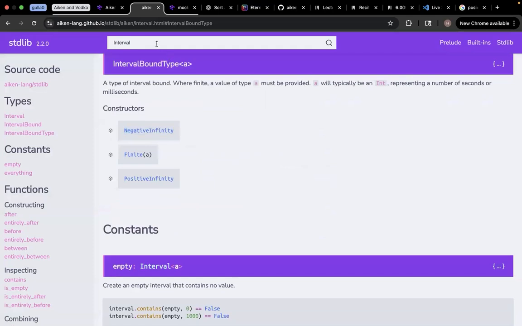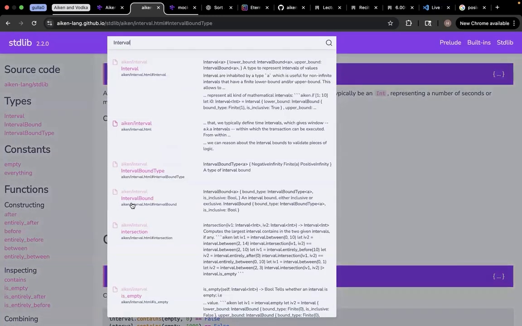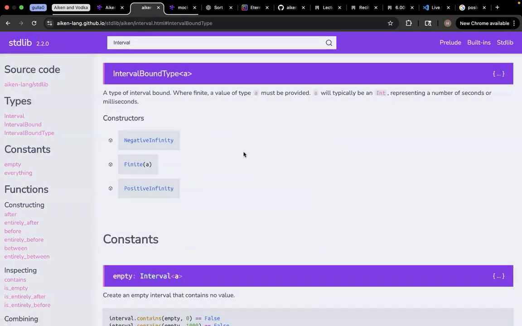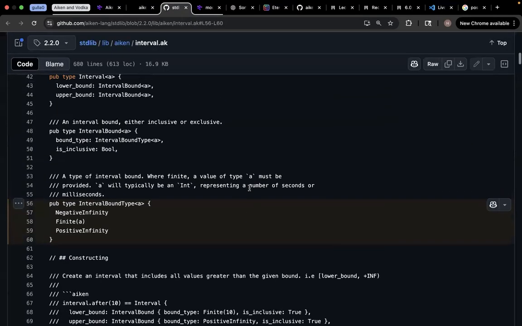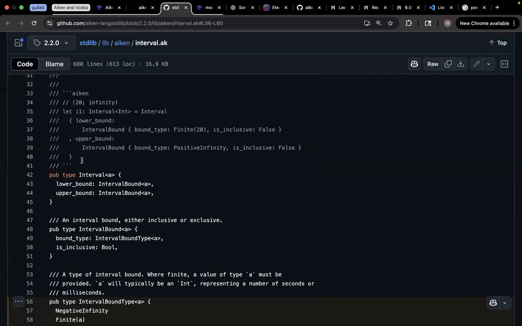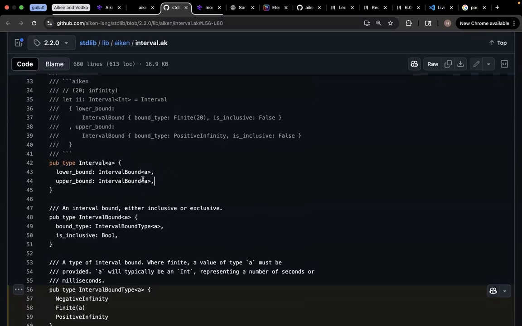But where do I import that from? Can we import constructors? It's saying unknown. Did you forget to import it? Let's see interval bound. Maybe we need to import the interval. Yeah, maybe. I have no idea. Let's see this guy. Let's see what they do. They may have imports. They don't have imports. Oh, they directly created a pub type. And they did import the interval bound type.